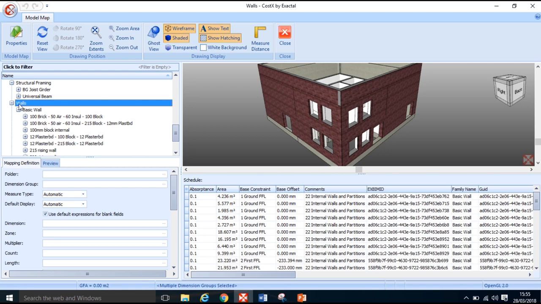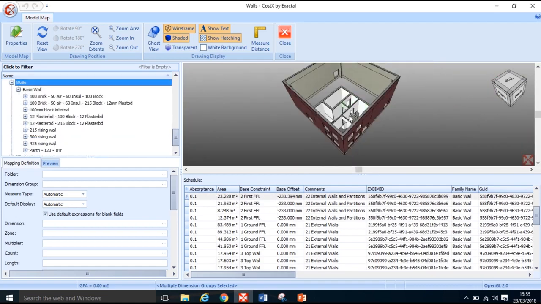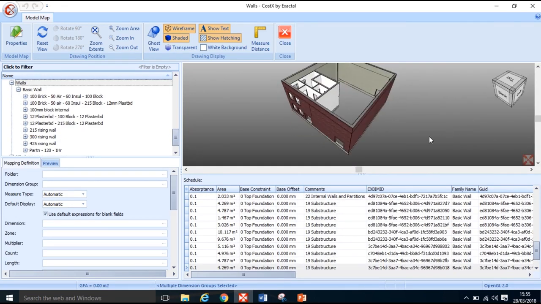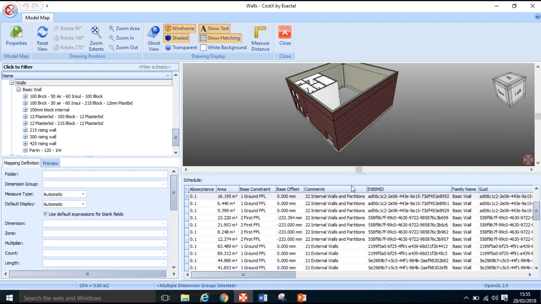Once I click the walls folder, I'll have access to all the walls in my viewport here, and all the applicable objects will be in the schedule. So I'm going to use the column headings, because that essentially is my object properties, and I'm going to map these column headings or object properties to my mapping definitions here on the left hand side.